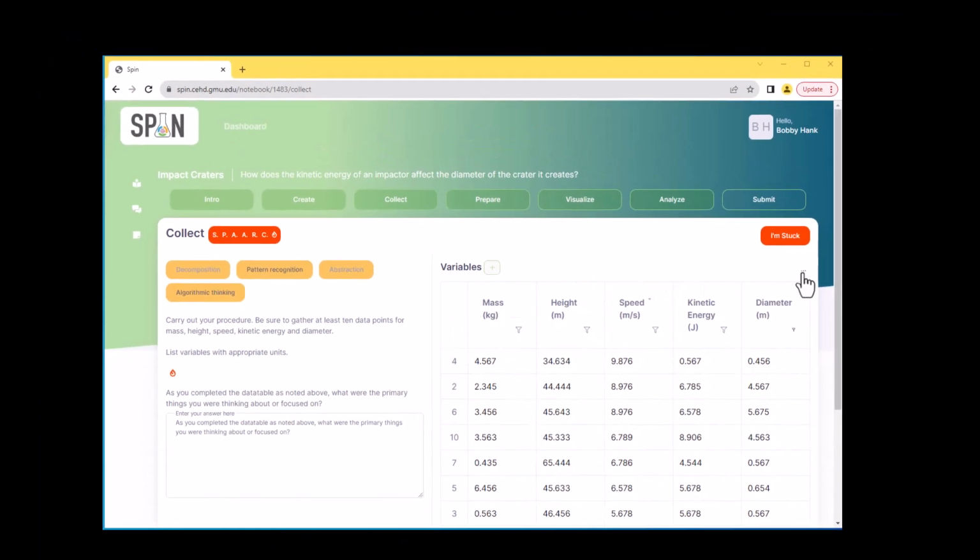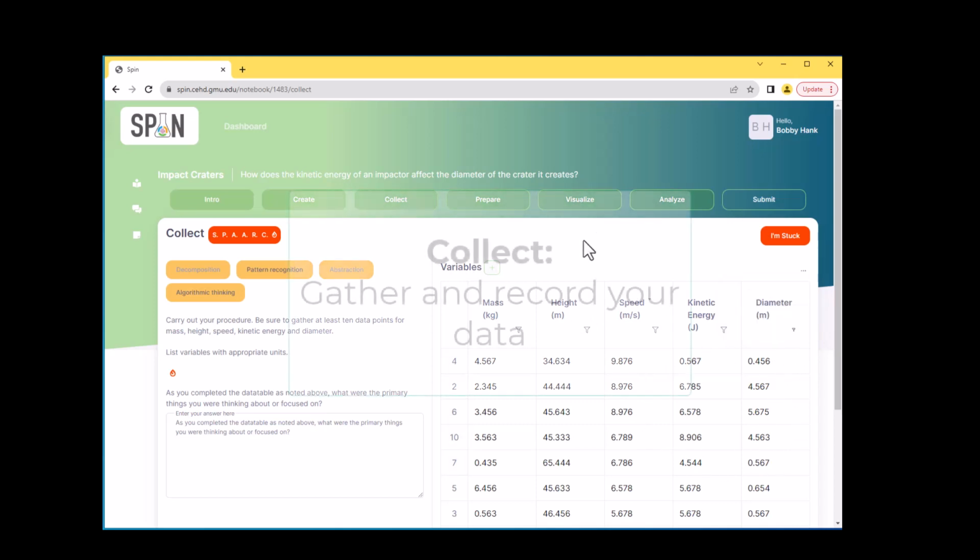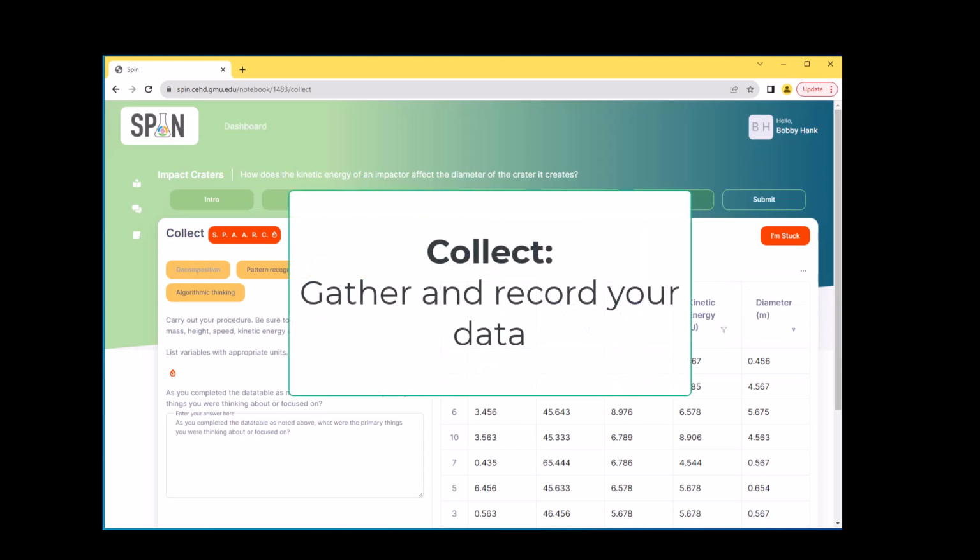Spin does have an option, if you click in the upper right corner on these 3 dots, to upload a CSV file or download your data here in the form of a CSV file. The main goal of the Collect tab is to accurately gather and record your data.